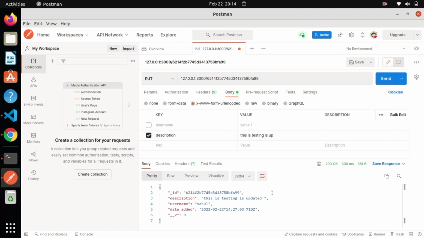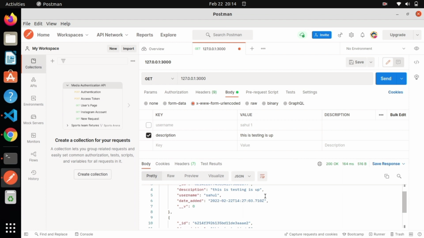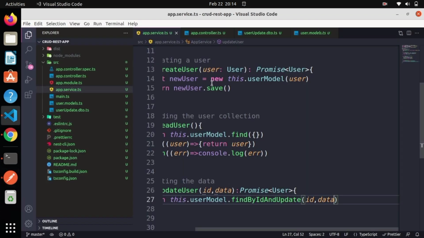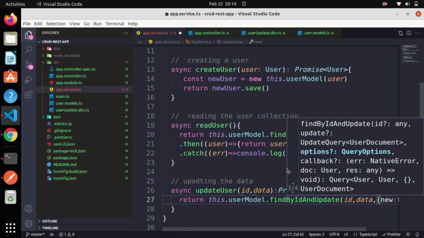This shows the old data. If you don't believe me, just say get request, and this time we get the user with the updated description, right? Here you can see guys, we are getting the updated description, but we didn't get it when we did the put method. So for that you have to specify new here. If you don't specify new, it is not going to give you the updated version. So don't forget to say true here.